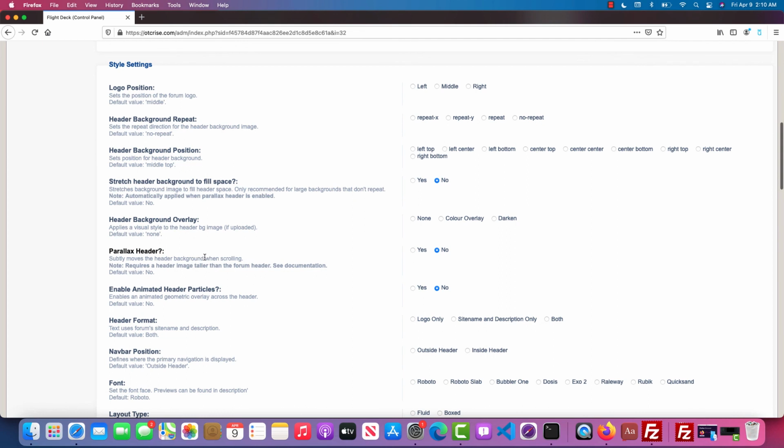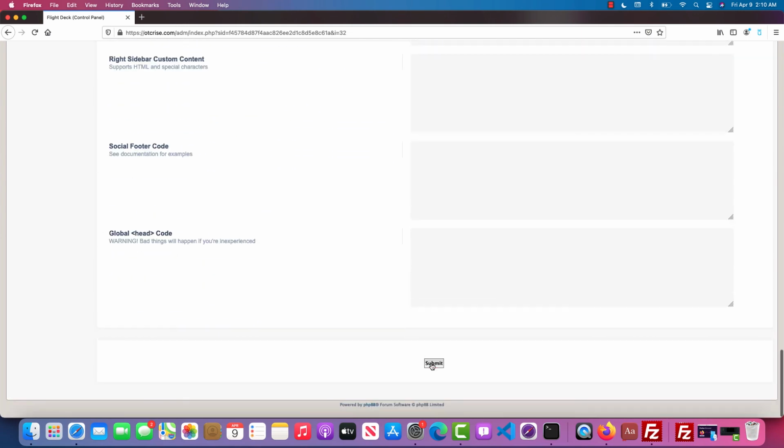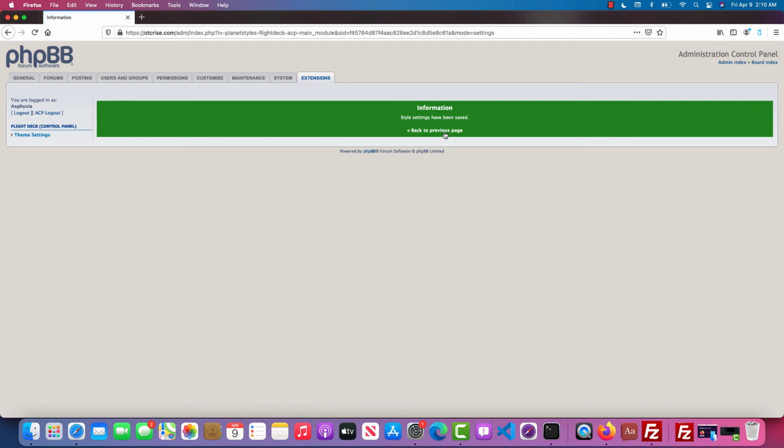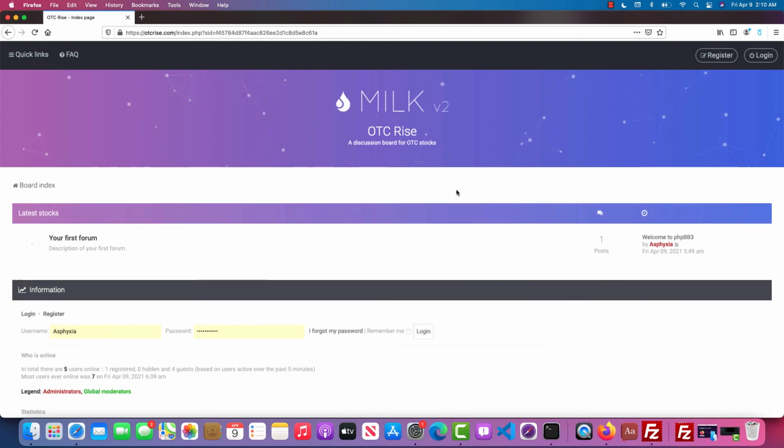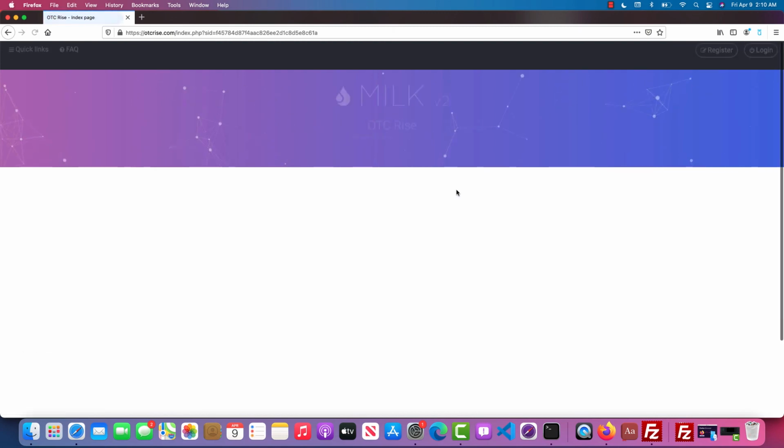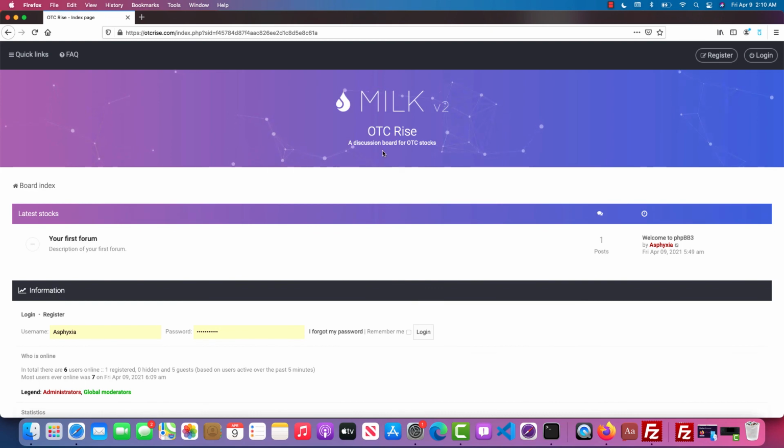So this is the moving header background. Oh, header particles right here. There we go. So this is what we want. So we're going to submit this and go back, board index. Yep, okay, so that's cool. That works good.